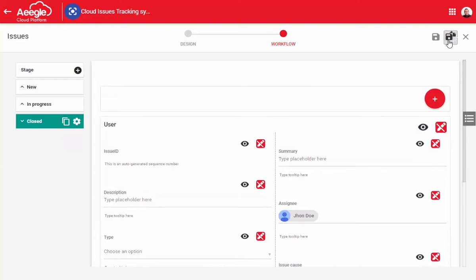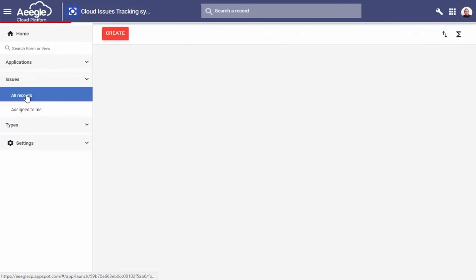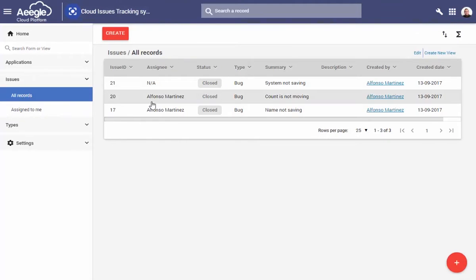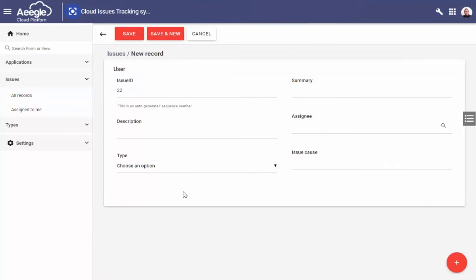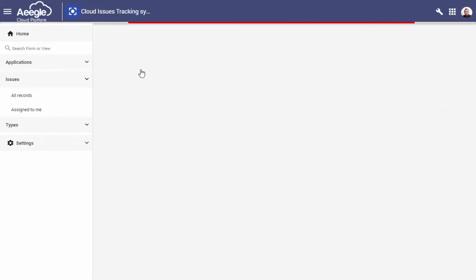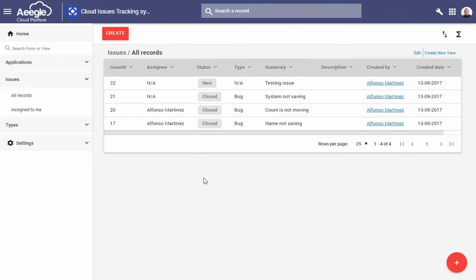I save the changes, and now I go to the end user environment, to the users, to the issues form. Now I will create a new record, and since I am acting as a user, I cannot view the second section, which was the developers section. Okay, now I save this, and what I'm going to do is switch to a developer profile.